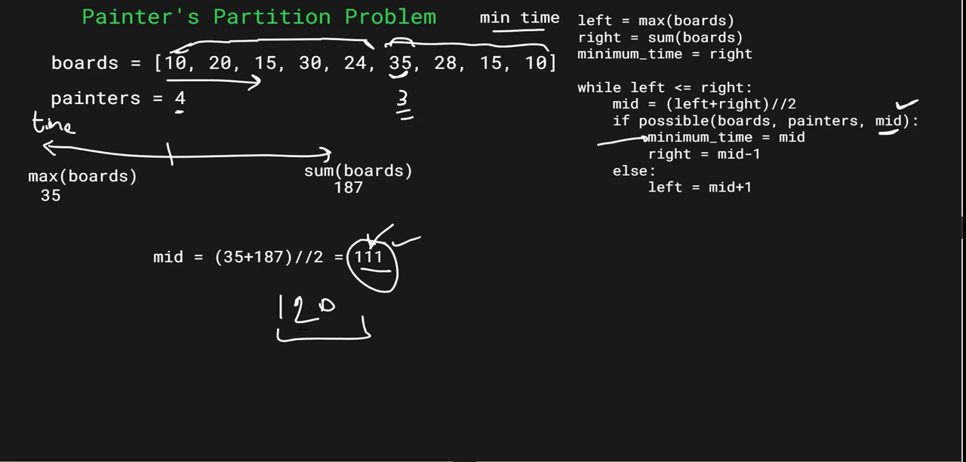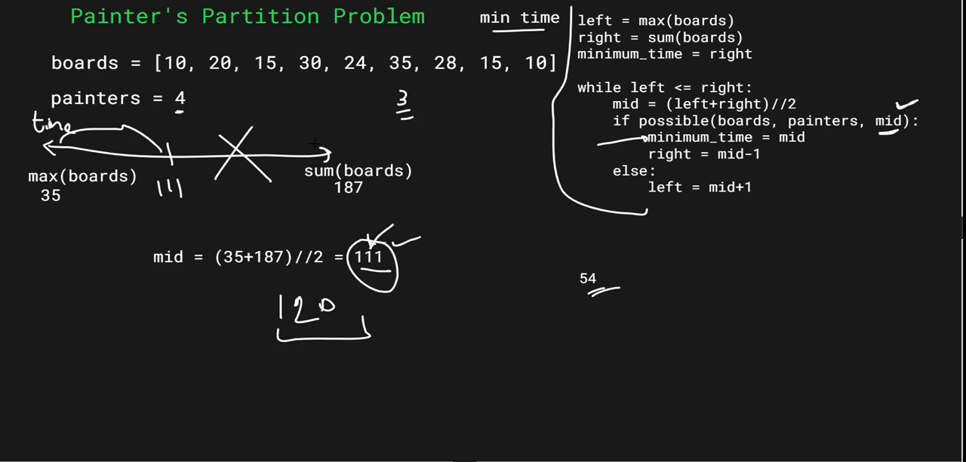So we will make the minimum time equal to mid, the time that we just explored, and we will discard the right hand side. If it was 111, we would have discarded the right hand side and we would have continued with the search in this left part. The same procedure will be repeated with the updated values, and in the end we will have our final answer.